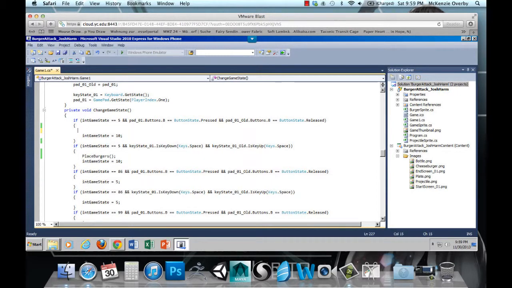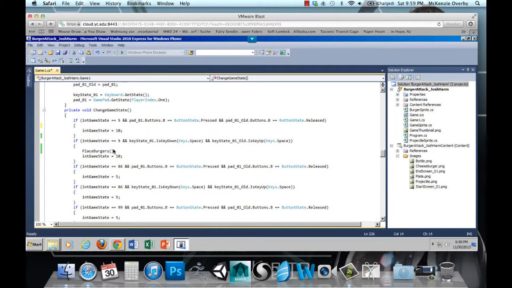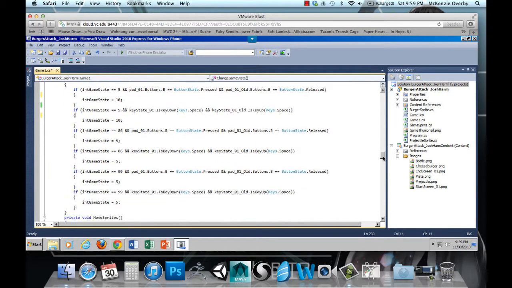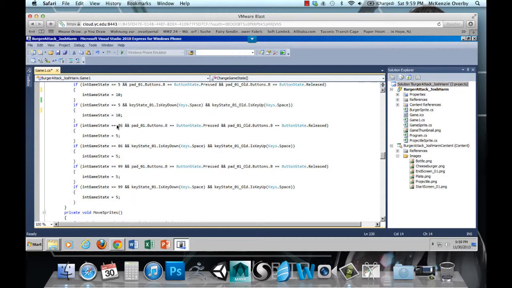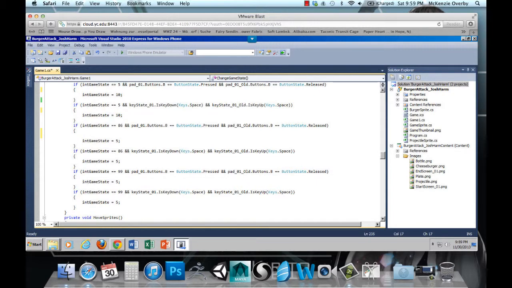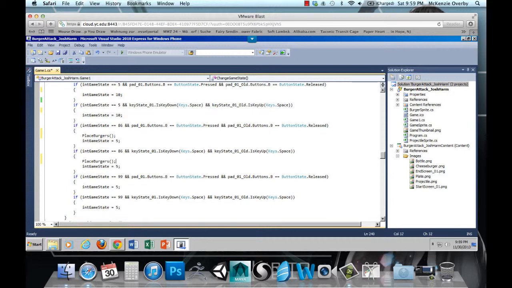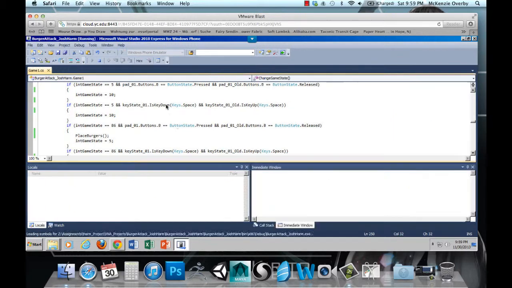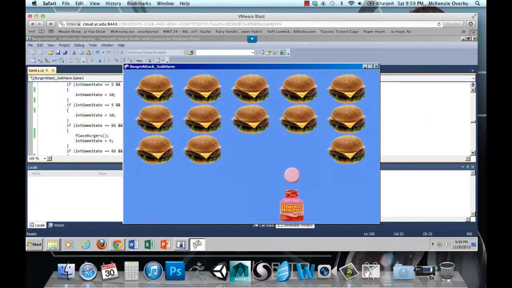In the change game state, this is where we're saying, hey, when we restart the game, place the burgers. We don't want it to happen when we restart the game. Now we want it to happen as soon as the game ends, okay? Which is going to be our game state 86, alright, where we have lost the game. We want to reset those burgers. And we're in 99 right here where we have won the game. We still want to reset our burgers so that we can play again, okay? So let's go ahead and try that. And we'll see what happens now.